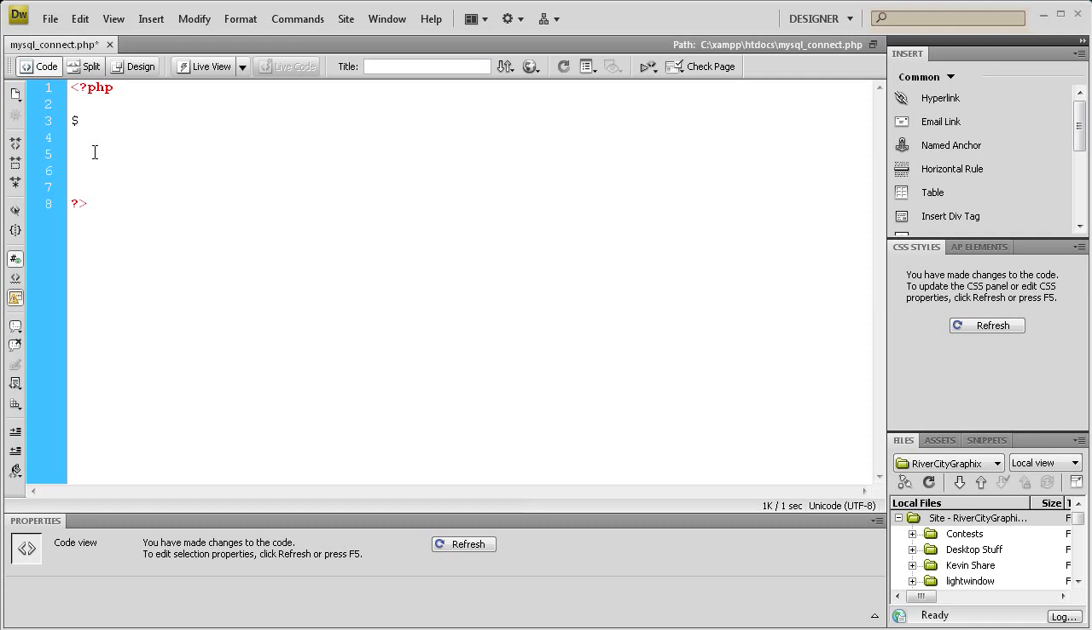So we're going to say dollar sign db underscore host, and then space equals space, a couple of quotes, and then a semicolon. Now I'm just going to select that, and paste it 3 more times. For the second one, we're going to change the word host to username. The third one, we're going to change to pass. And the last one, we're going to change to name.